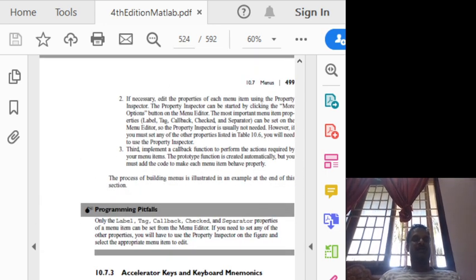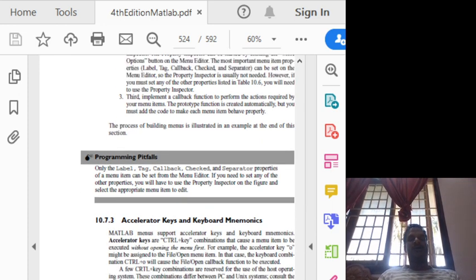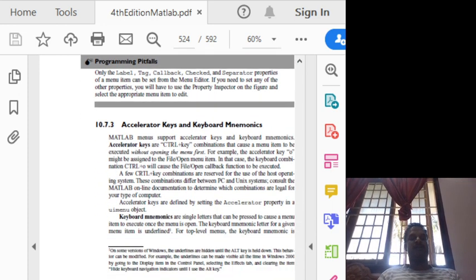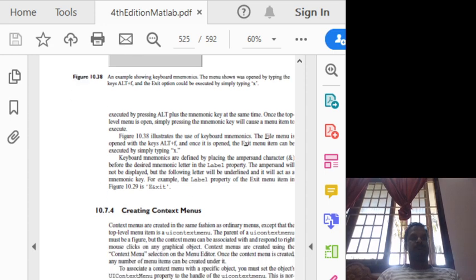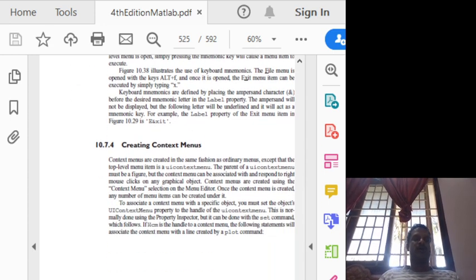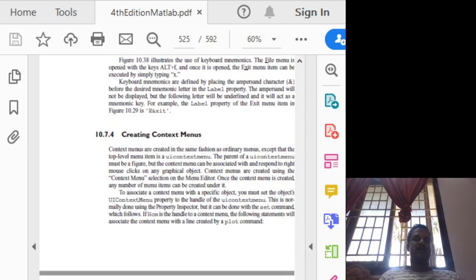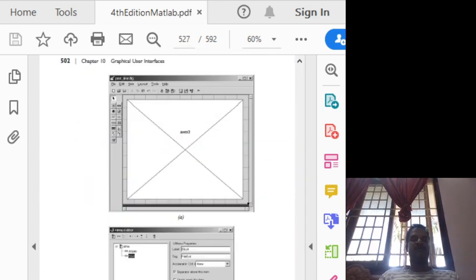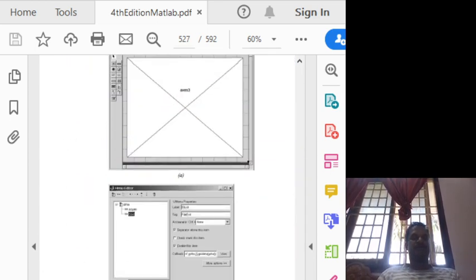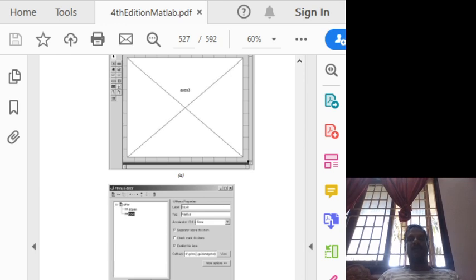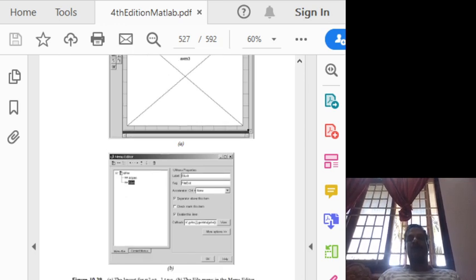And you have the accelerator keys. Sometimes if you want to skip some of the functions and go to the direct functions, you can have the accelerator keys, which can be used to speed up the process in the GUI. And you can also use UI context menu to create context menus depending upon the necessity of the user. These are some of the options for creating a menu bar in your GUI.